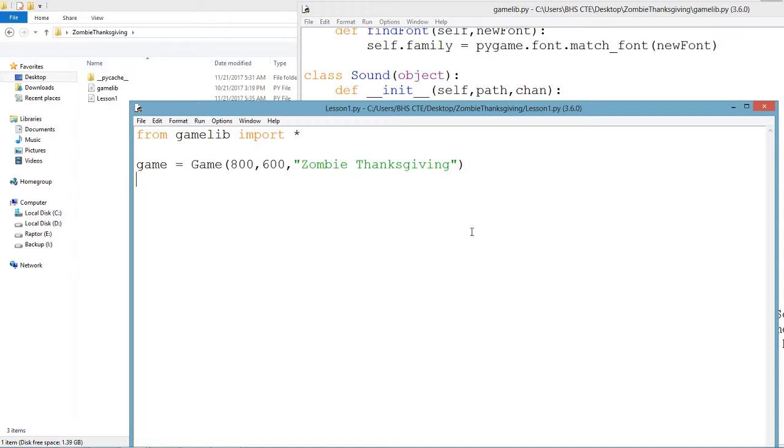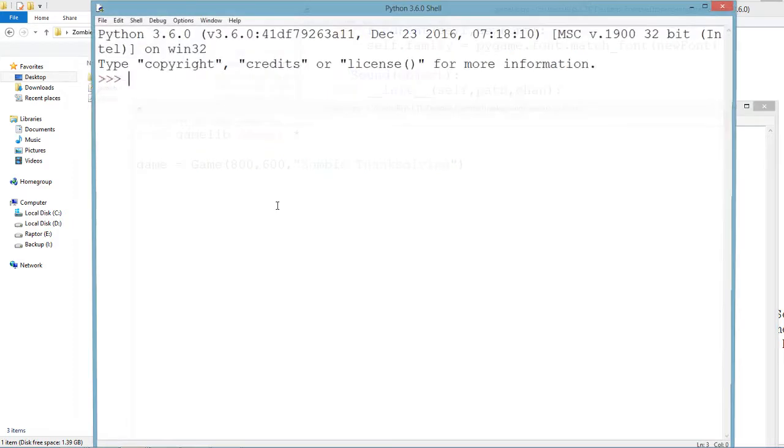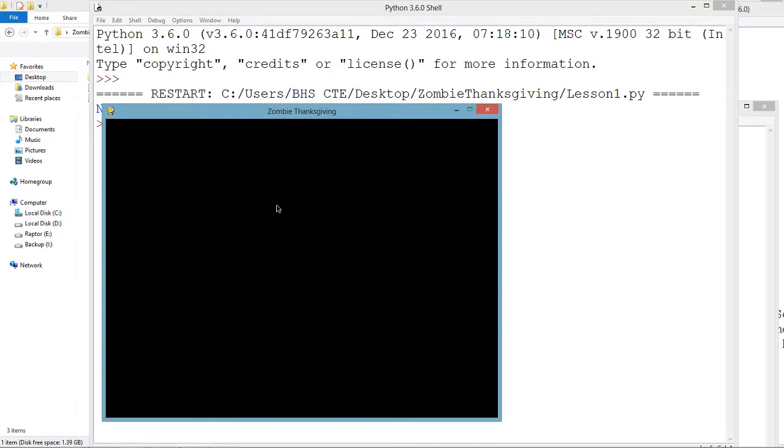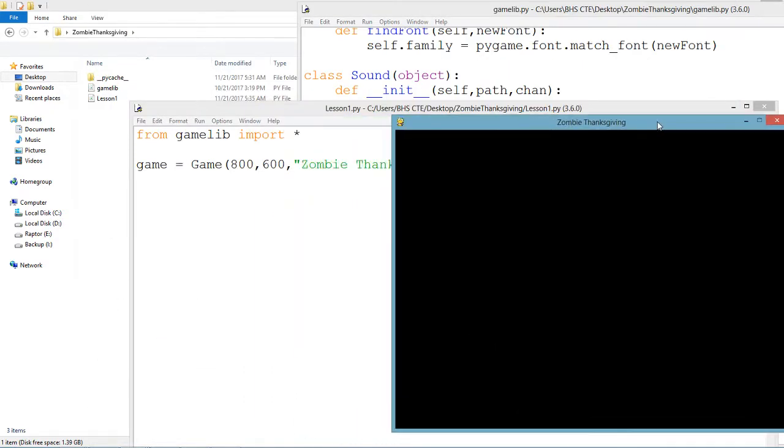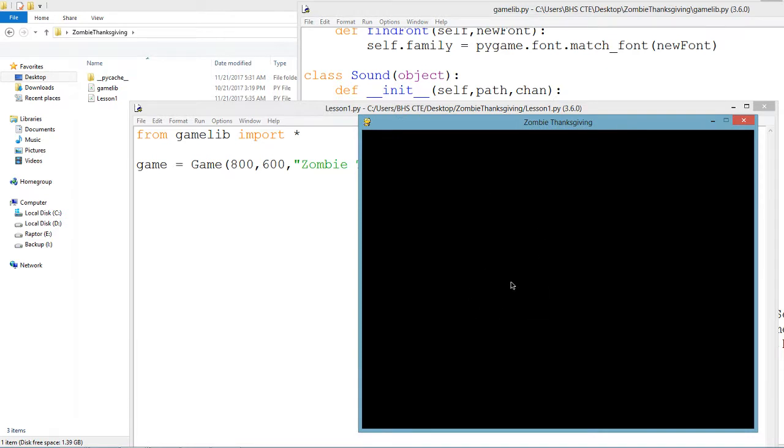Another important shortcut to make our lives easier is F5. So you'll also rarely see me go up to Run and click on Run Module. I'll typically just hit F5. So I'm going to run it, and there it is, and no errors. So this is what creating the game object does for us. It creates the window in addition to providing all the functionality required for all the other things we're going to do in our game.